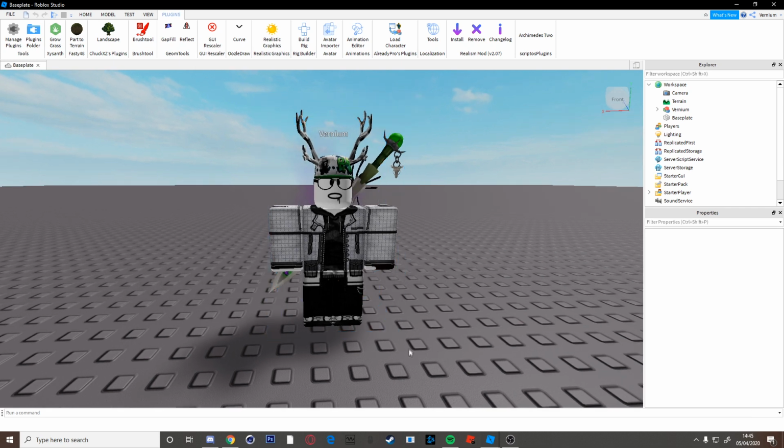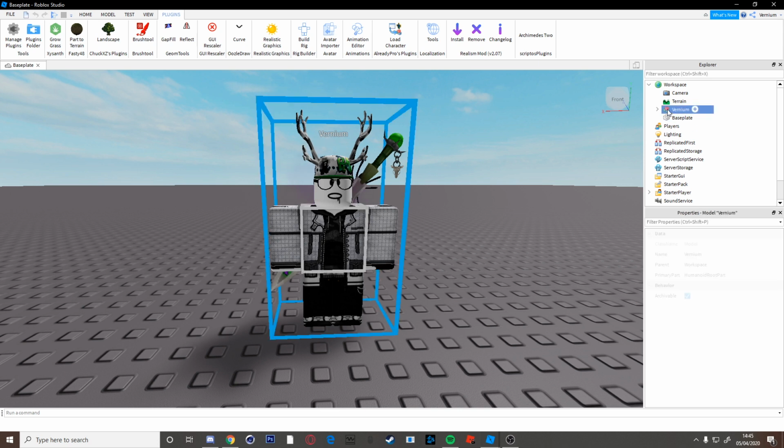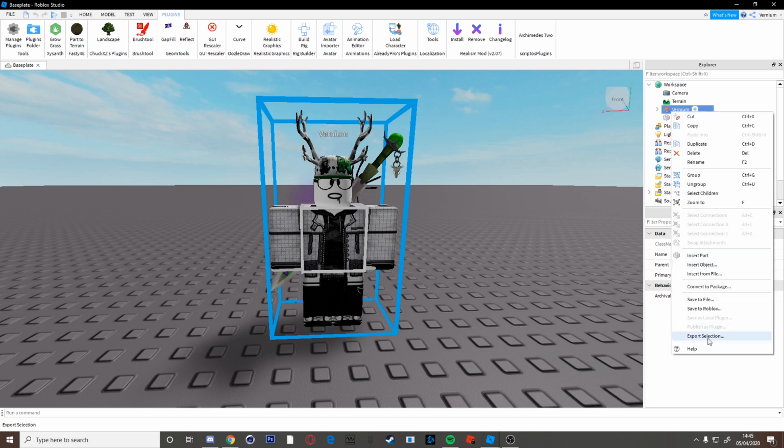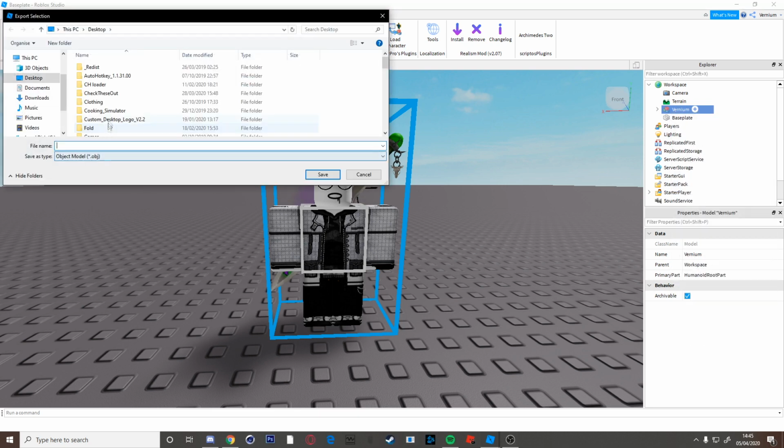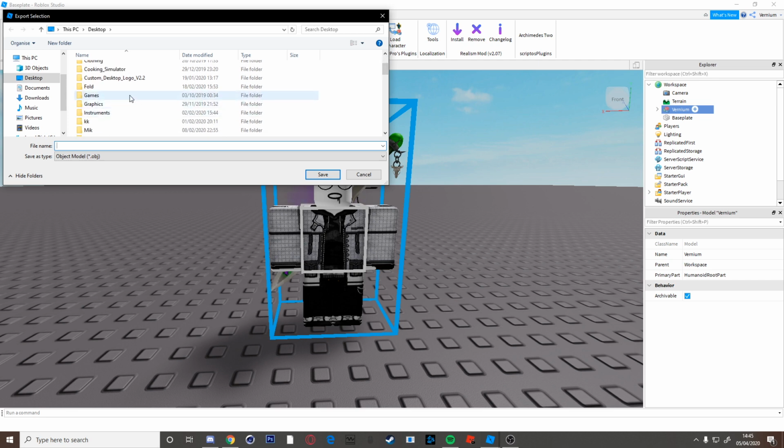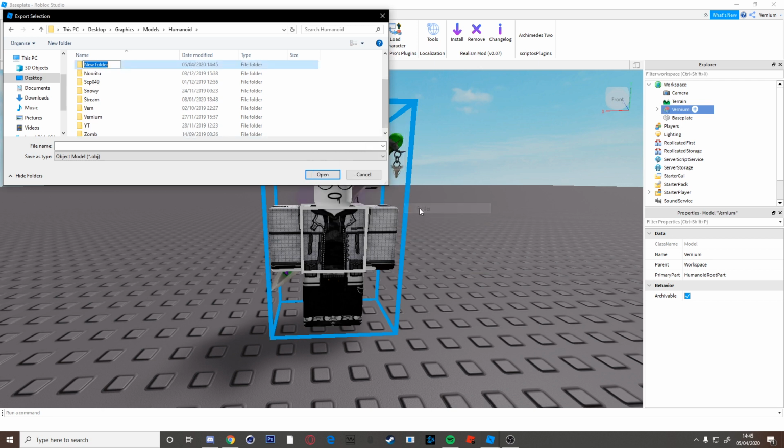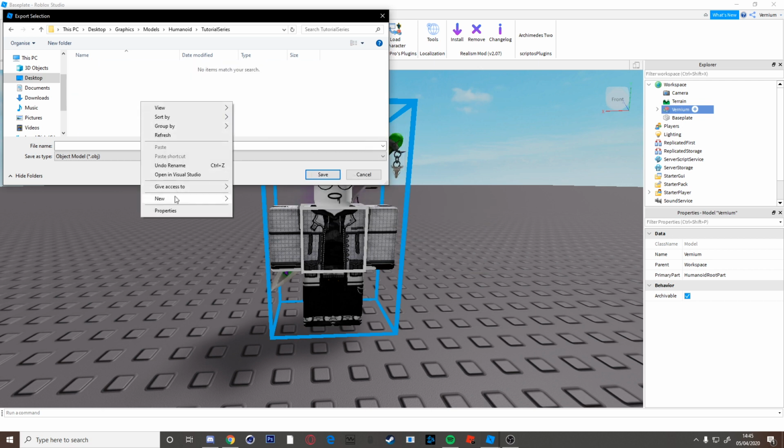But from here, it's nice and simple. You just have to go over to the Explorer, find the element with the name of the person you're making a GFX for, and click Export Selection. Now you can save this anywhere. I suggest making a new folder for it, because otherwise a lot of stuff can get lost. You don't have to have as many folders as I do for specific things, but sometimes it helps to organize it all.